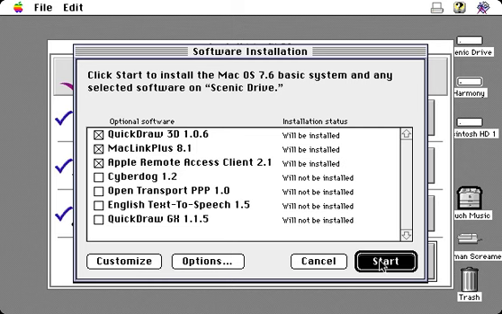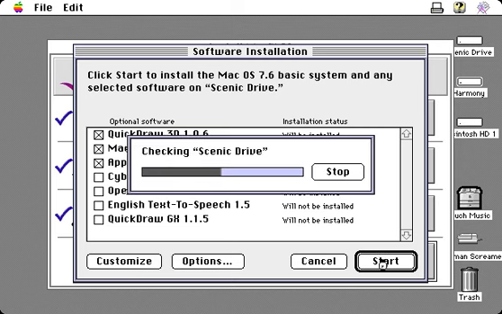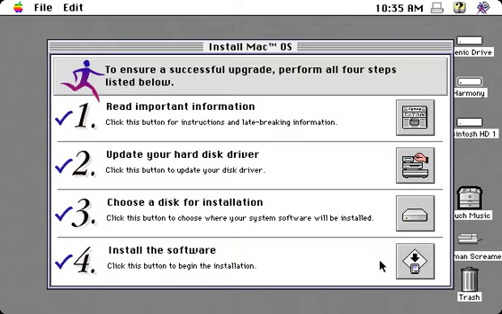Once you press Start, you'll note that the installer automatically runs Disk First Aid to make sure that the final installed software is more reliable.